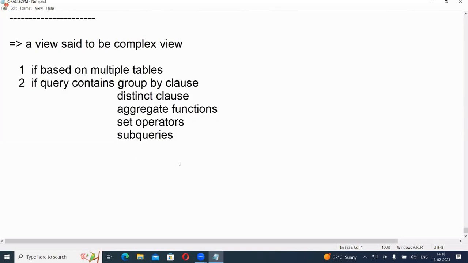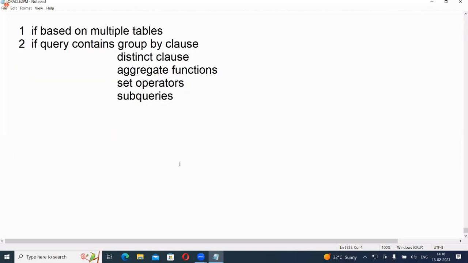Now, for example, once again, in the beginning I said views are mainly created for two reasons. What are the two purposes of creating views? One is to provide security. And the second one is to reduce complexity. So views are mainly created for these two reasons: to provide security and to reduce complexity.